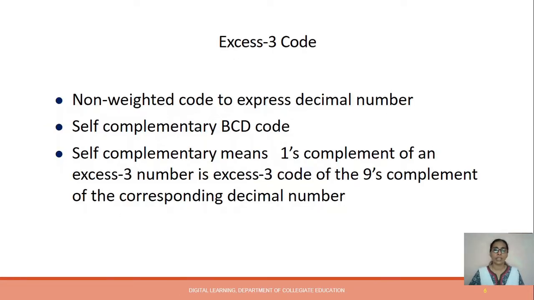XS3 code is a non-weighted code to express decimal numbers. It's a self-complementary BCD code, and self-complementary means the one's complement of an XS3 number is the XS3 code of the 9's complement of the corresponding decimal number.